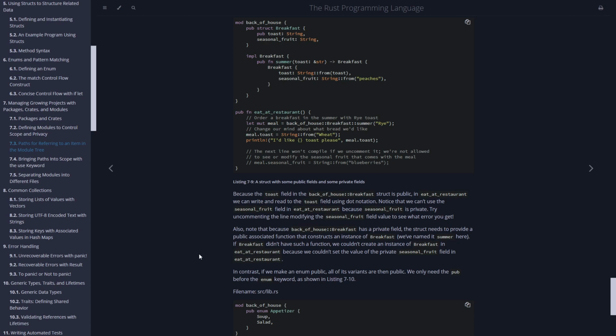Also note that because back of house breakfast has a private field, the structure needs to provide a public associated function that constructs an instance of breakfast.